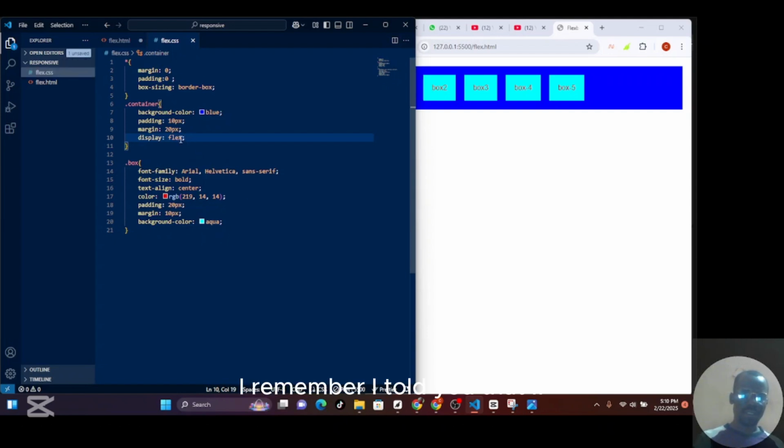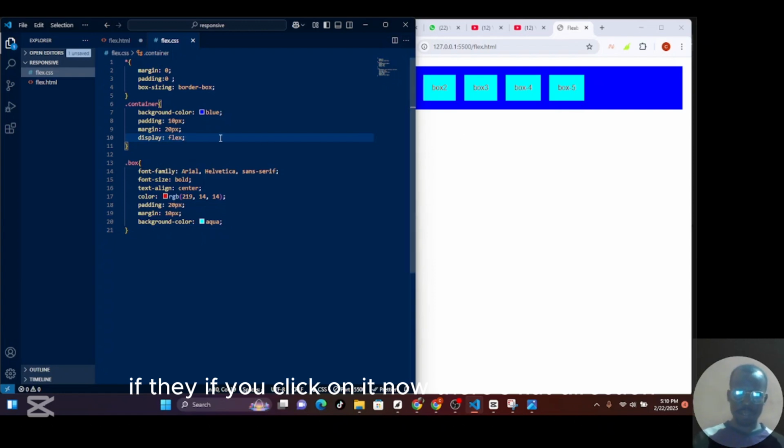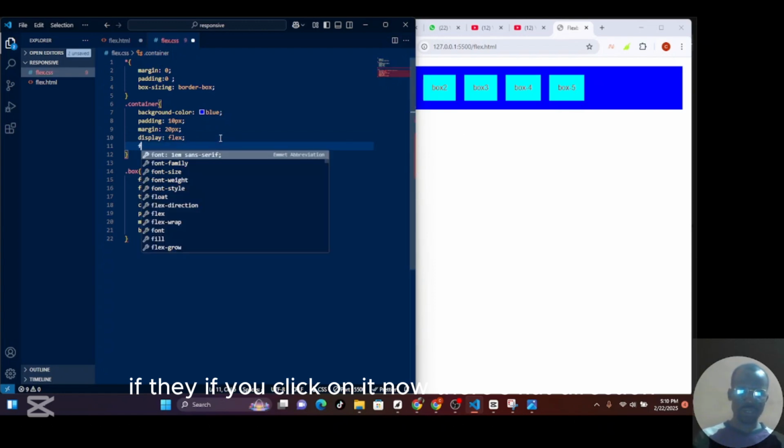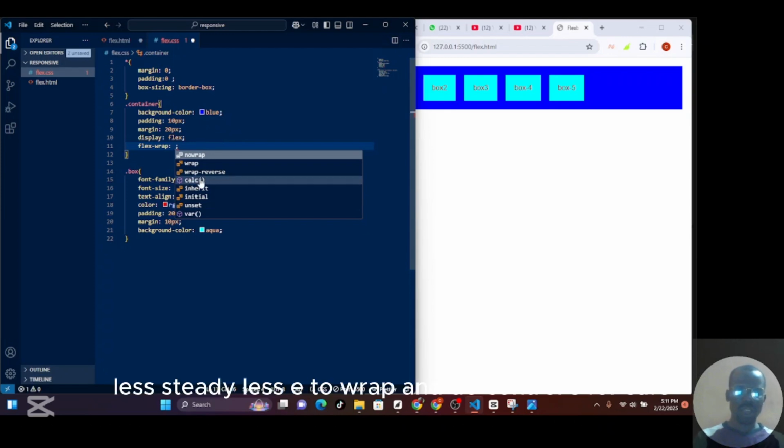And remember I told you that if you check down a straight line, that will start wrap and no wrap is what will happen. Okay, if you click on it now, let's go to flex direction, flex wrap, let's set it to wrap and do Ctrl S for save.